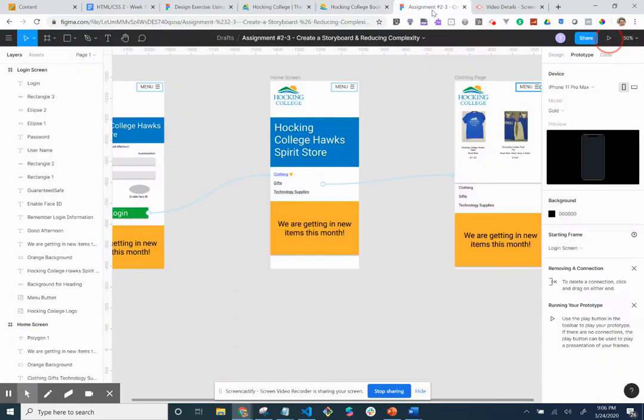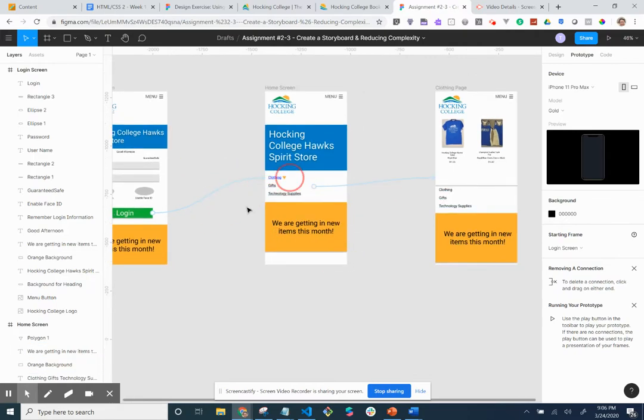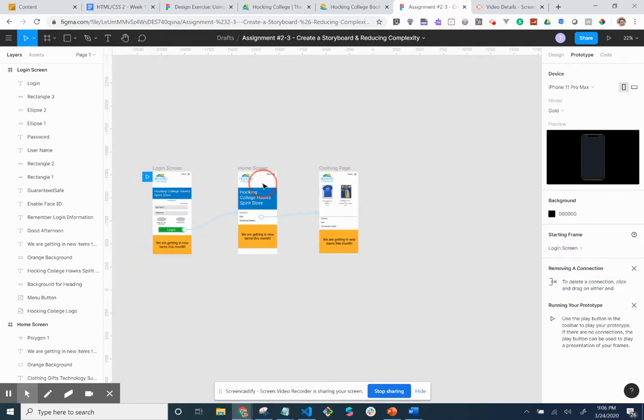So let's go back in here. So we got our prototype working pretty decently right now. Okay, so we need to add 3 more scenes for the 6-scene assignment. And I'm going to actually move these closer together.